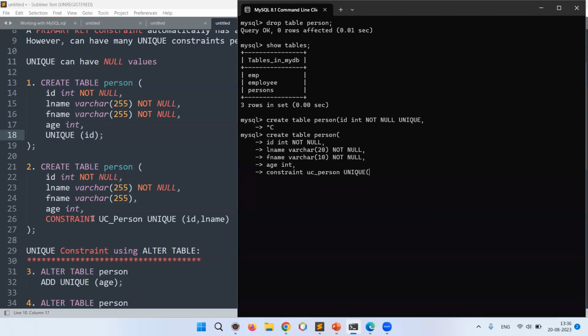So now I want the ID and the last name to be unique. ID and the last name to be unique, whatever actually, ID and age or ID and last name or first name, whatever you feel. I want this ID and the last name to be unique. So I am done actually with the create table. So create table person, ID not null, L name not null, F name not null, age can be null. And now I'm going to create a constraint name, and on which columns the constraint is defined. So I want ID and L name.